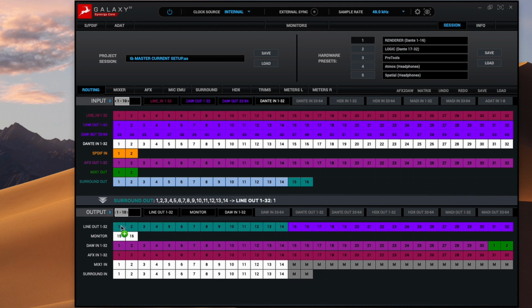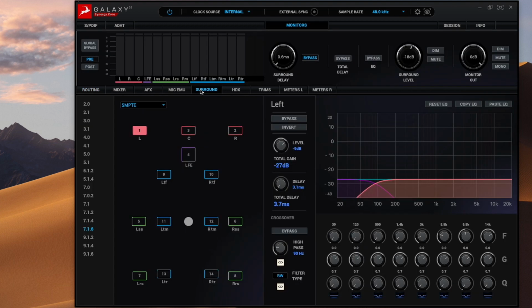I'm going to go to my lineouts. And this is my setup, of course. You may be using DAW outputs or HDX paths in your setup. I'm simply using the room I'm in as our example. Point being, we need to make these initial patches in and out of the surround tab. And then if we jump over to the surround tab, here it is.